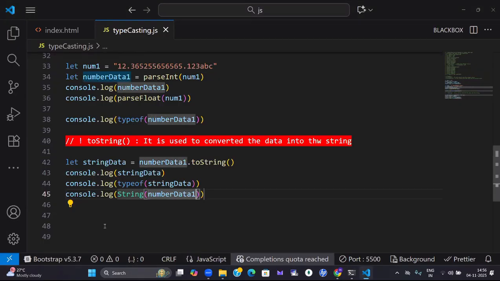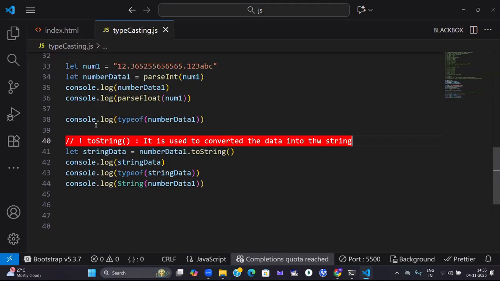We are using the type conversion for the explicit one. Explicit type conversion. Is it clear, all of you? Yeah, guys, you want to note it down, or else move to the next one.